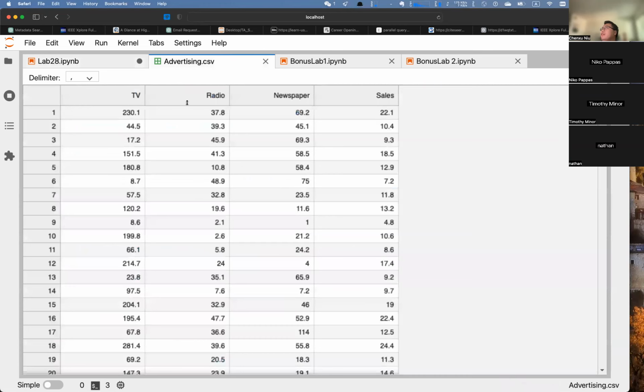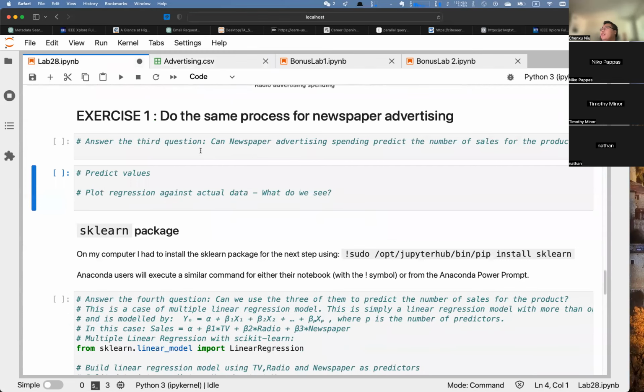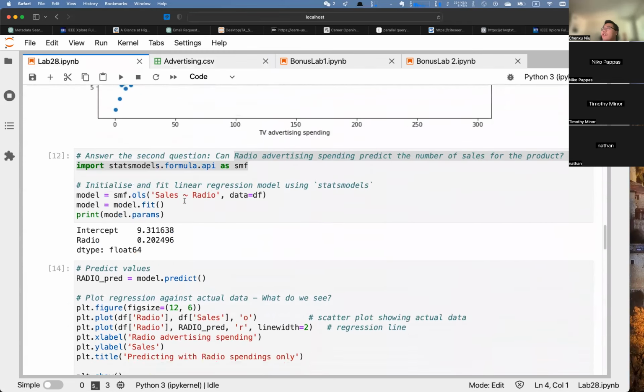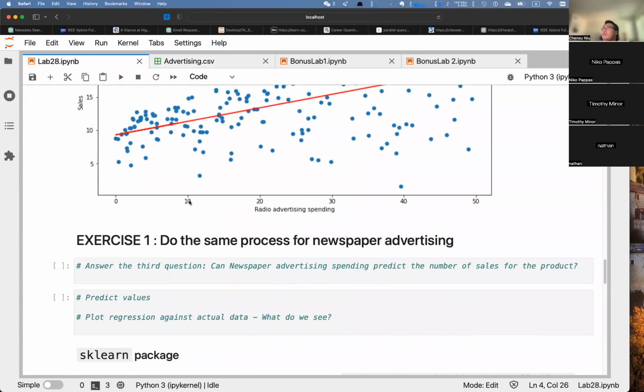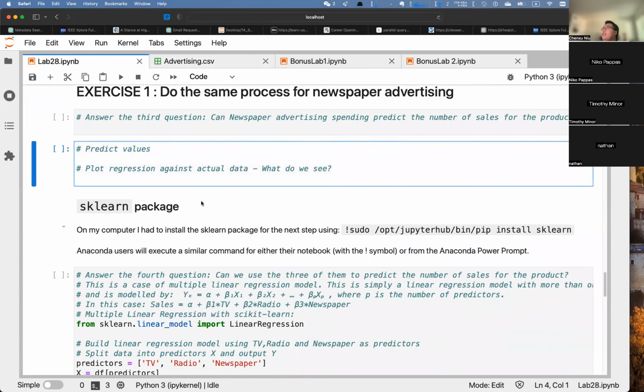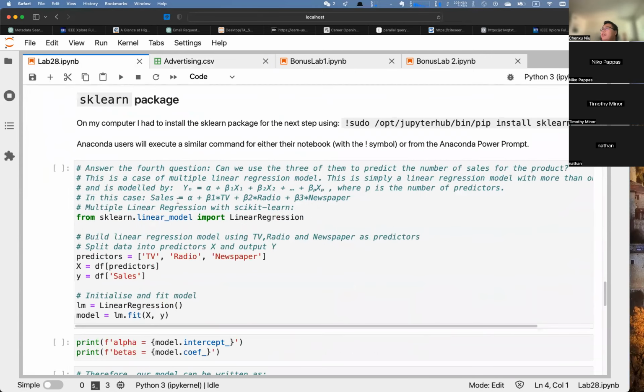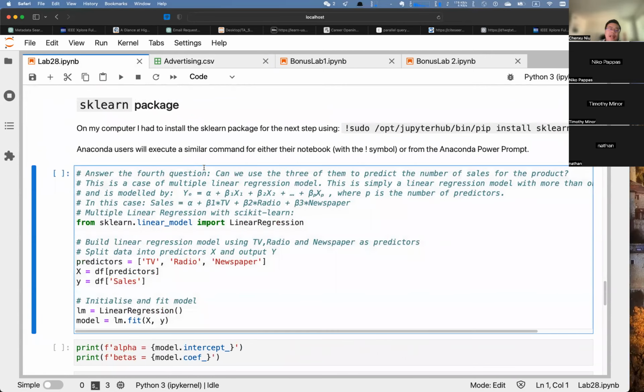For TV and radio, we give you the codes for sales, and then you need to answer the question about newspaper and sales. So it's about exercise one, and you need to finish it by yourself, but I think you only need to revise some keywords of the codes. It's not very hard, okay? Yeah, it's exercise 1.